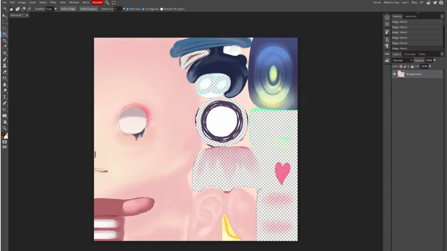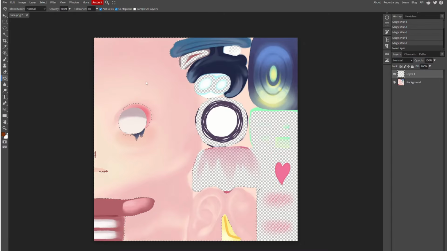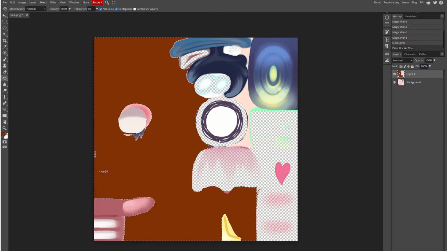There we go. I have everything I want selected, so I'm going to go into the paint bucket tool. I'm going to create a new layer down here. So we have a new layer. You can select a one. You can go for a browner color or a little bit red right here. Click fill in the area you selected, and it'll look really bad.